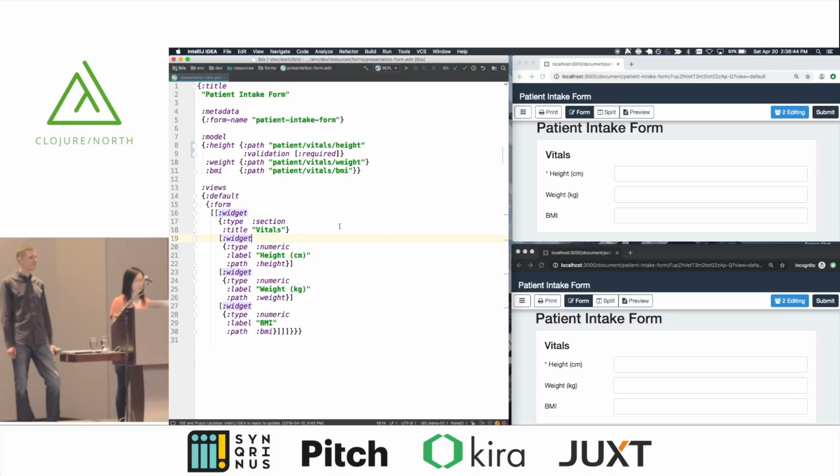And then one additional thing that I'd like to point out is that we bind the widgets to the model by referencing the same keys in the model. And the reason why we use the keyword is that this allows us to decouple the views from the model so that we could reuse views later on.